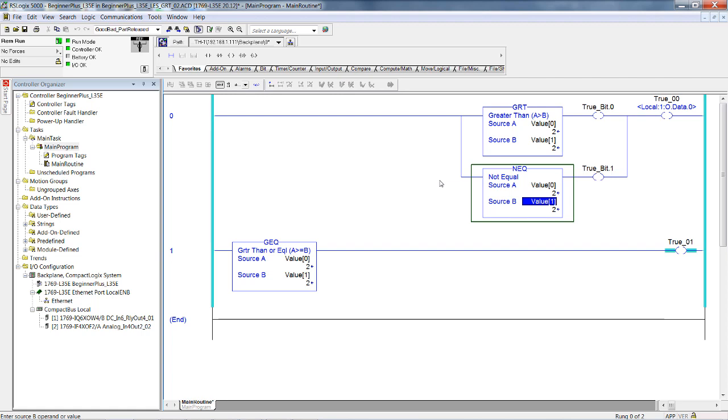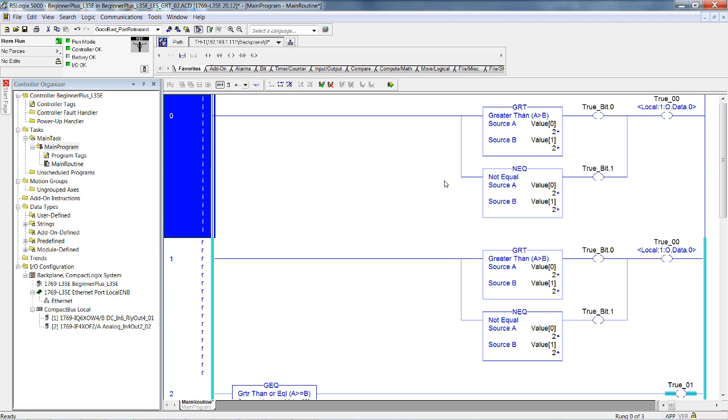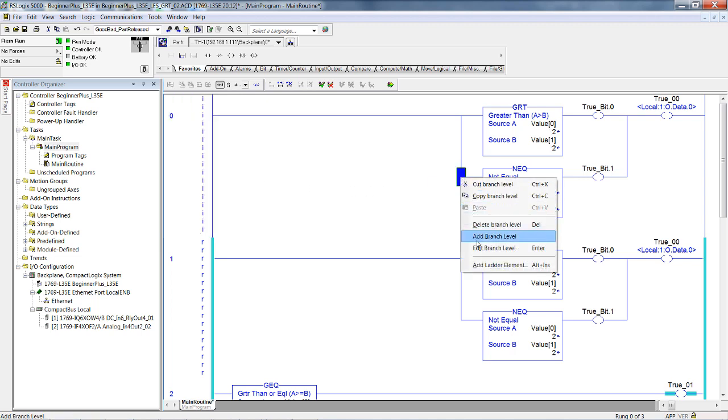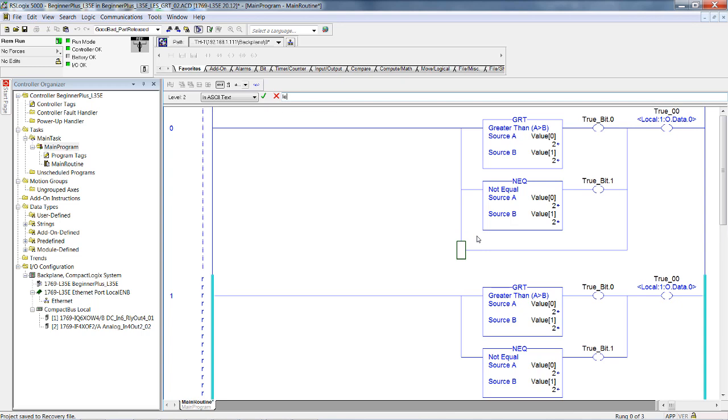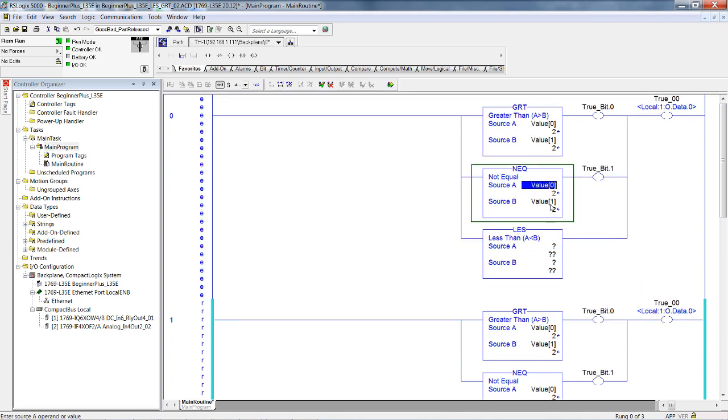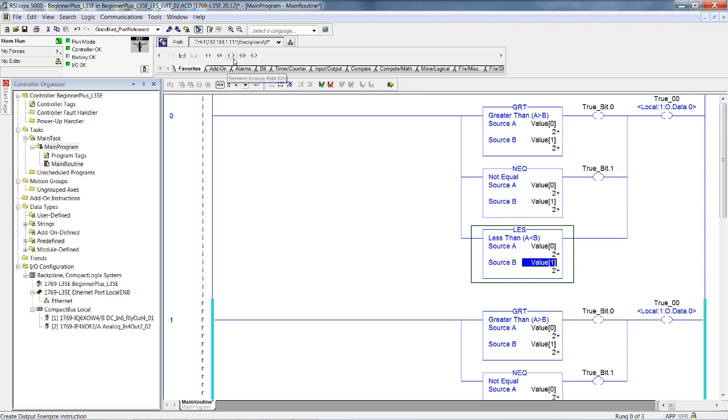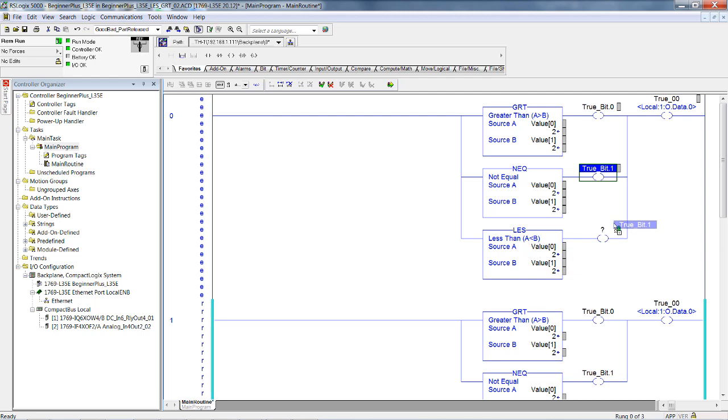If you added a less than instruction in parallel with the greater and not equal, would it change the results for the true or false state of the rung? No, it would not. Try it and test it if you like. We'll quickly double click to put it in the edit mode, add a branch level, make it a less than, put in value 0, value 1, and just for grins, we'll put in an OTE, drag that down, double click, click backspace 2. So we have 3 unique bits that we're doing.